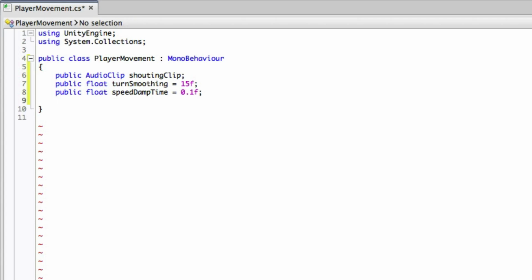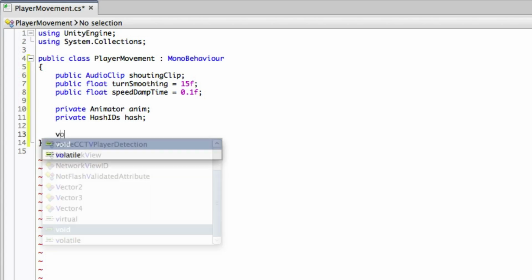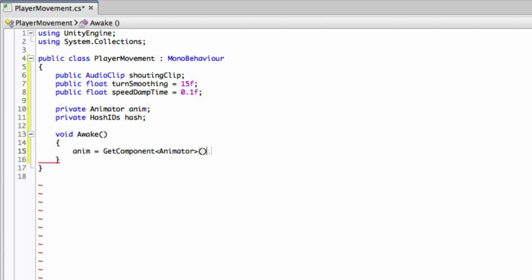We will also need a couple of private variables to store references. Firstly, to the animator component. And secondly, a reference to the #ID script. Now we can use the awake function to allocate these references.